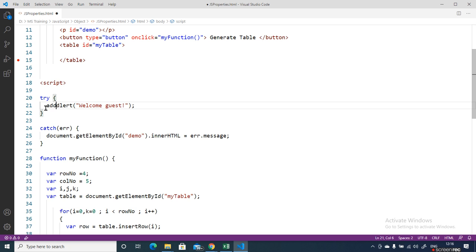So here is the try block. In it I'm saying alert, but by mistake I entered add alert welcome guest. So here you know there is some issue in this line. There is an error. So what happens? The try block will send this error outside the block, and then the catch block will catch that error.